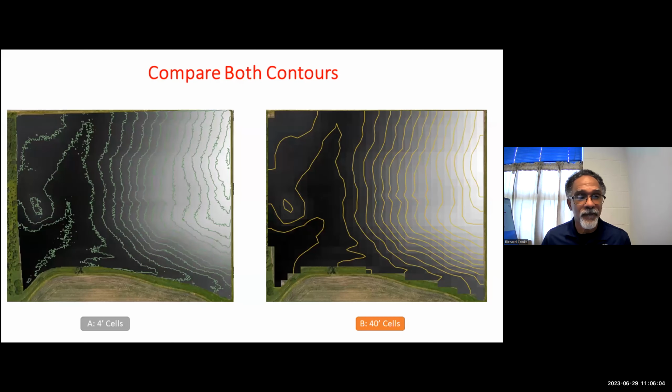This is an example of the difference in contour lines between the 4-foot DEM and the 40-foot DEM cells. As you can see there, in essence, the information is the same, but especially for presentation purposes, the 40-foot cells provide a better visual image than the 4-foot cells. In speaking to some contractors, they say that in general, they use 40-foot cells for presentation and 12 to 20-foot cells for actual calculations.